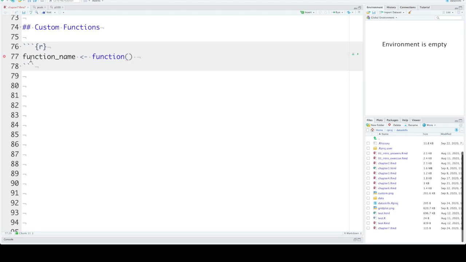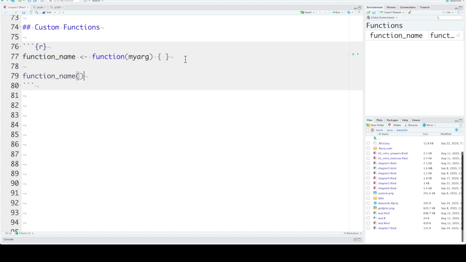Now, after the function function, you can open and close curly brackets. Arguments that you want to use in your function go in here. So here we've created now a function called function name. It takes an argument, my arg, it does nothing. We could try running our new function, and look, it does nothing.